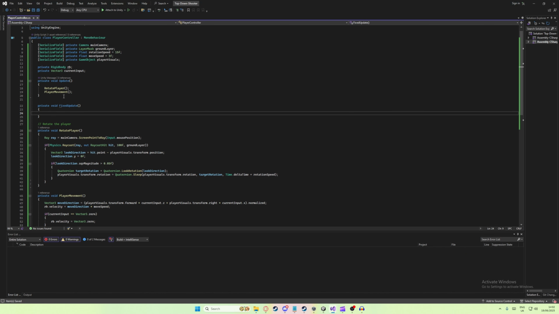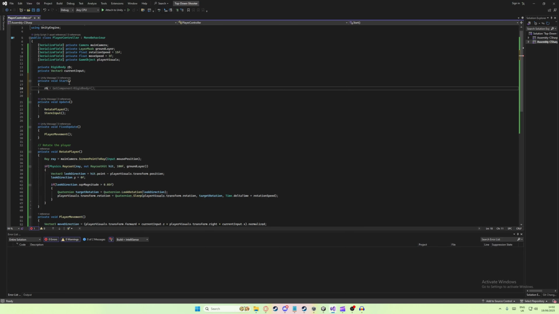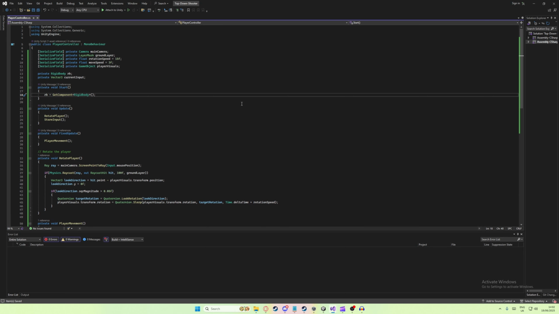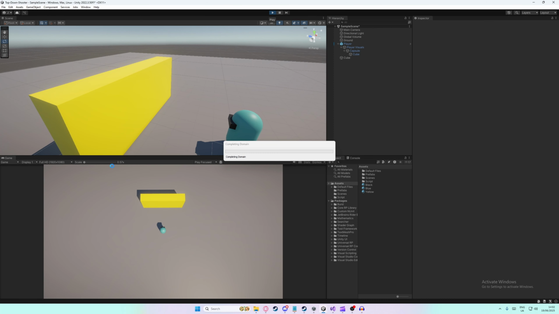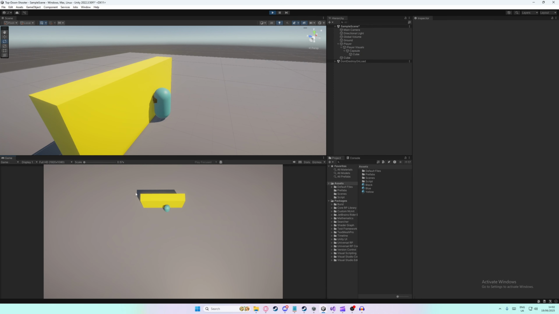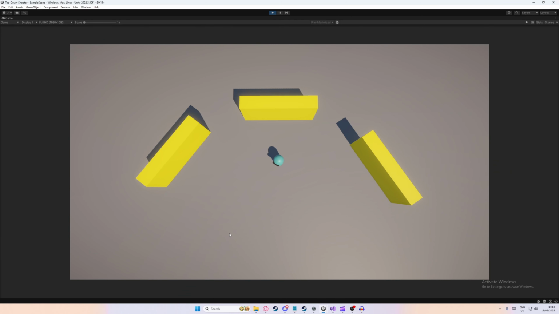And to finish up, put the store input method into your update function, player movement into a fixed update, and then create a start method to get the rigid body component from the player. Alright, so for this example, we're going to stop there.